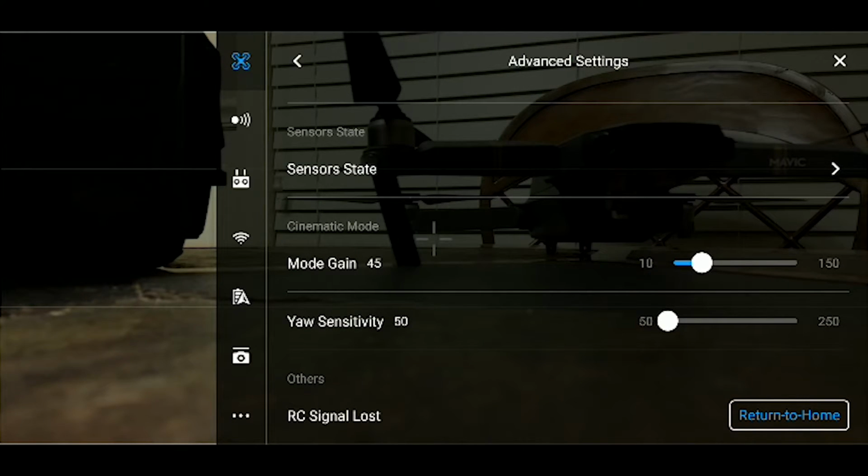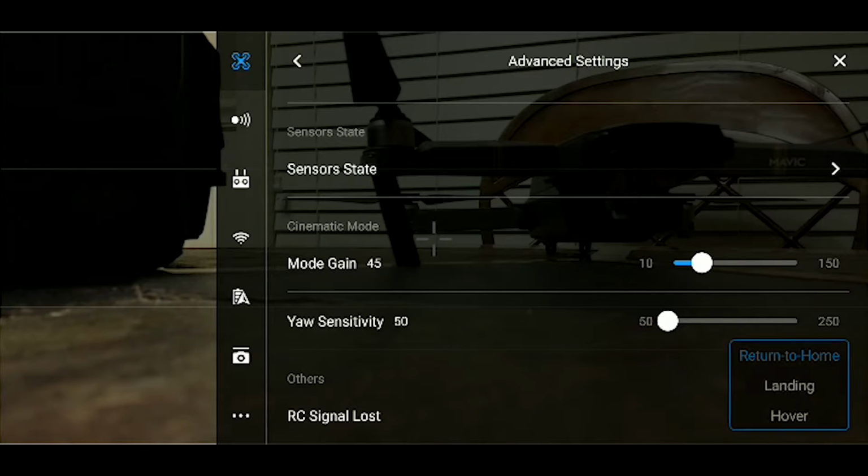Mavic Air. The good thing to know about this at the bottom of the advanced settings is your RC signal lost. If in the event your Mavic Air becomes disconnected from your RC controller, this is what it's going to do. I have it set to return to home. If ever it gets disconnected, it will return to home. You have three options: return to home, landing, and hover.